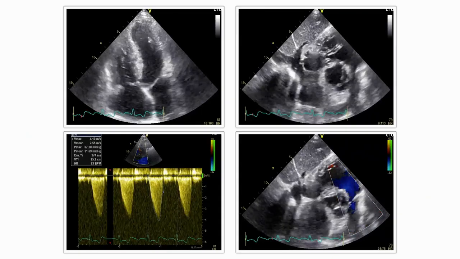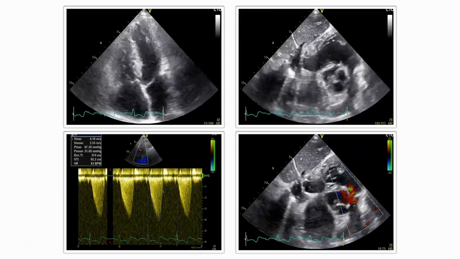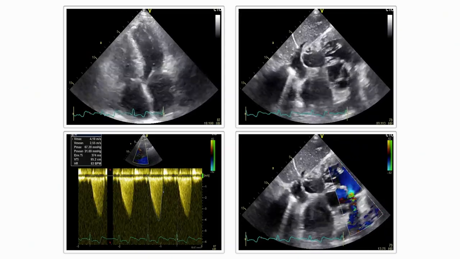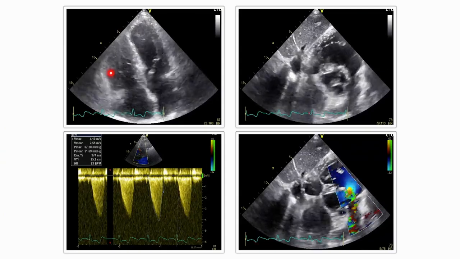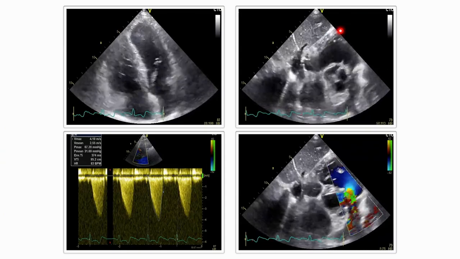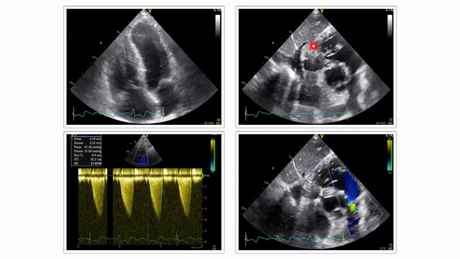So let's have a look at the next patient. All four images are from the same patient. On the left upper corner you can see an RV-focused four-chamber view with RV hypertrophy. And the same can be appreciated in the subcostal RV inflow-outflow view, where you can see a hypertrophied right ventricular wall.